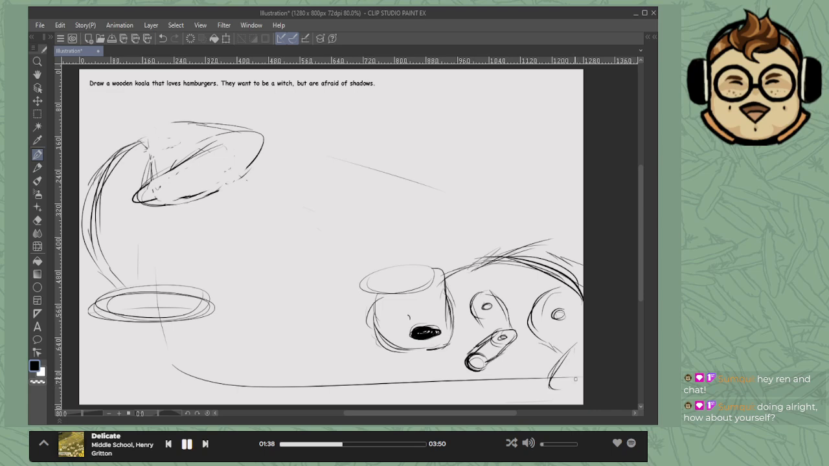Just some additional cute things. All right, so here's this koala, and they are afraid of shadows. They do want to be a witch, though. But they super duper love burgers, so I gotta represent that here. We gotta have some hamburger. Oh wait, but it's definitely gonna be mostly eaten, because he loves it so much.